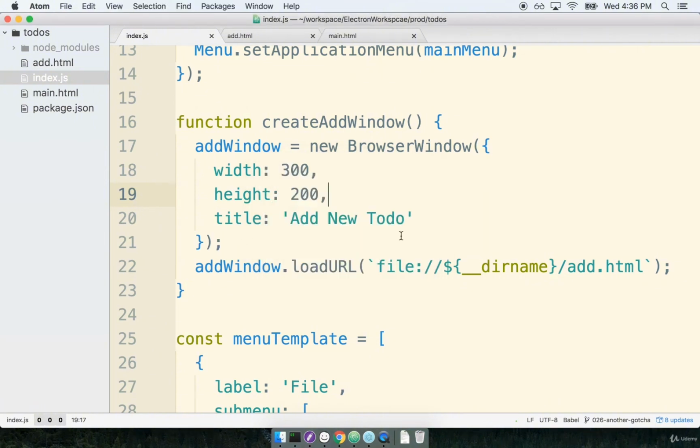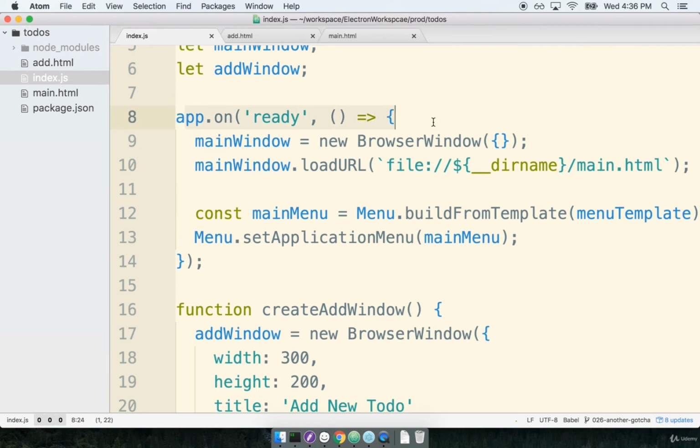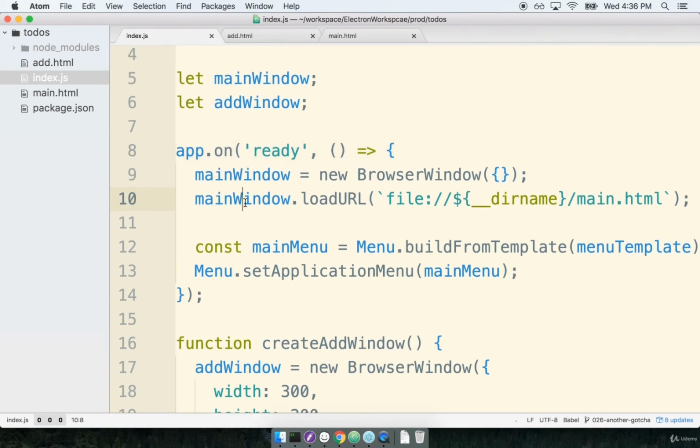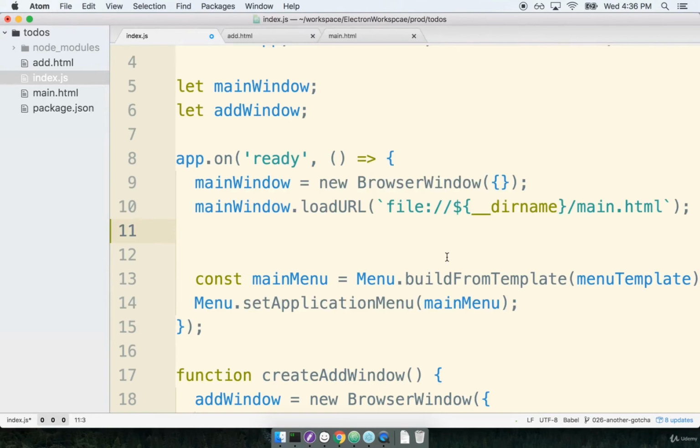Handling this is going to be a little bit easier than you might think. I'm going to find our app.onReady event handler. Here it is right here. We can attach an event handler to the main window and watch for when the window gets closed. So whenever the user clicks that X to close the window, we can then forcibly quit the entire application. Right underneath the mainWindow.loadURL call, we'll add another event handler. We'll say mainWindow.on closed.